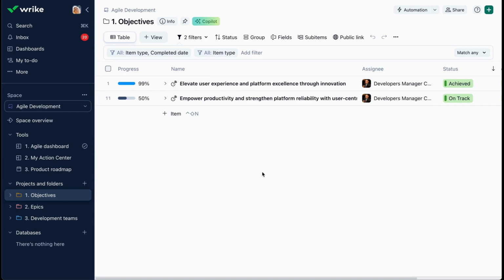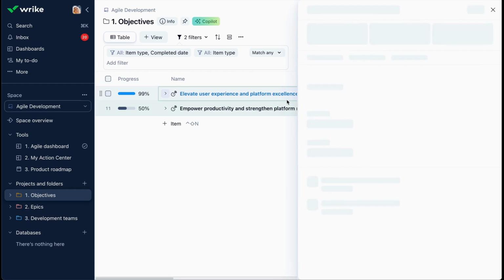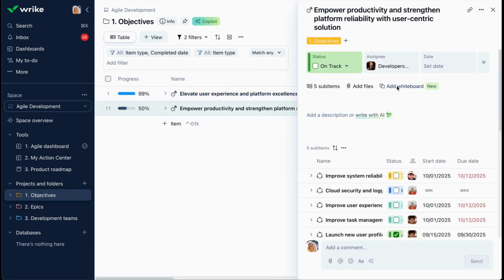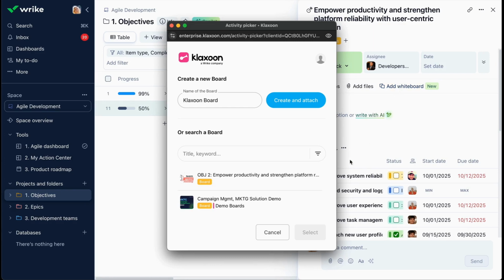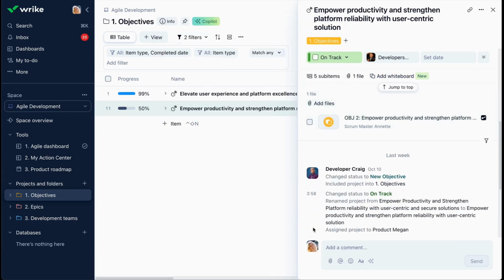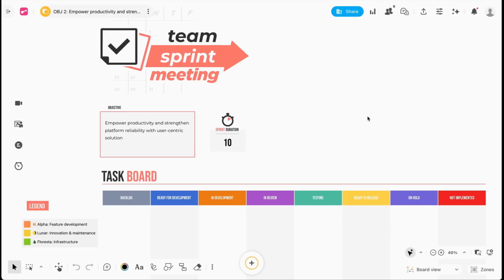Start by adding a whiteboard to your item. You can do this by creating a new whiteboard or choose from an existing one that you have access to. This attaches the whiteboard to the item, giving your team easy access to it. Everyone in the team will be able to join directly from Wrike and collaborate in real time. They just have to make sure they've connected their Wrike account to their Klaxoon account.